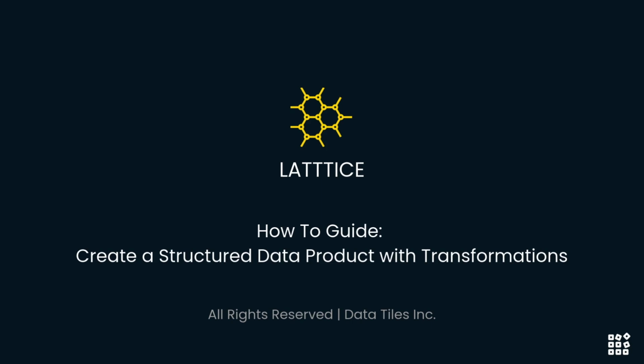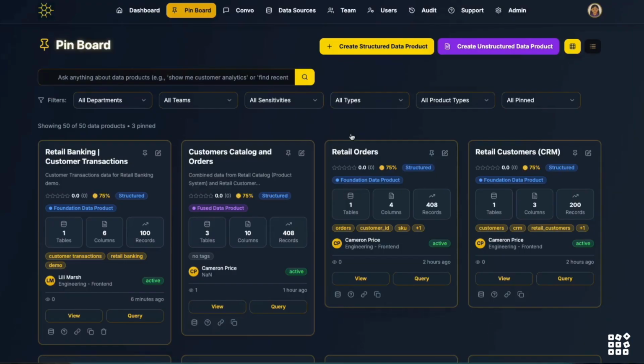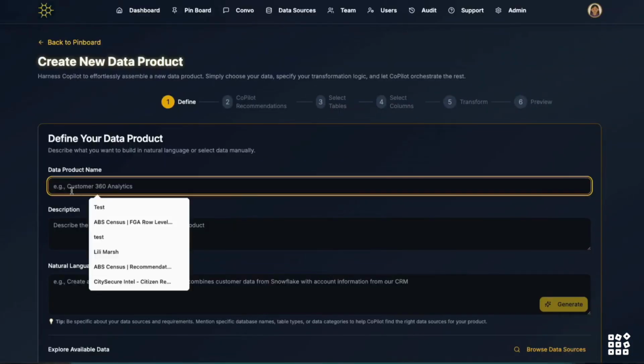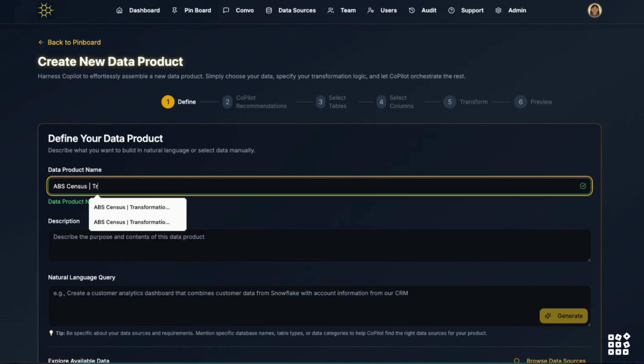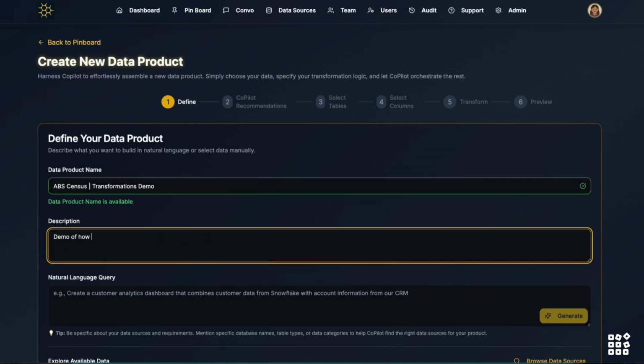In this video demonstration, we will walk you through creating a structured data product with transformations. On Pinboard, select Create a Data Product. On the Create a Data Product page, you define your data product. First, add a name. Then add a description, noting the purpose and content of the data product.